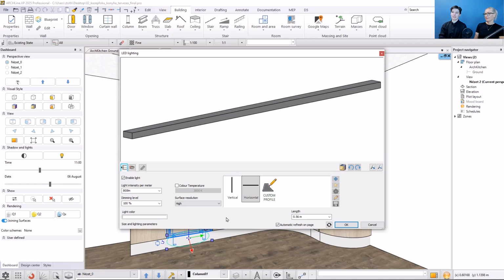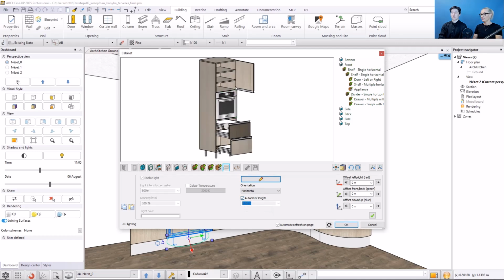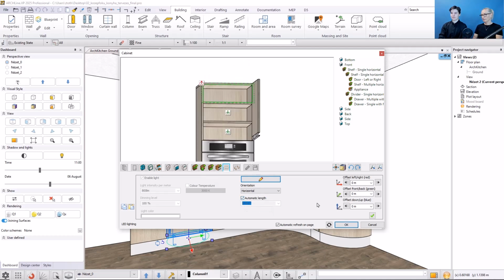The LED strip can be horizontal, vertical, or any angle. If you choose auto length, it follows the divider's length, or you can set a custom length. I will change the Y and Z values to position the light on the top rear of the shelf and place it with the green check mark. To add more LEDs to the same divider, click the green plus button.